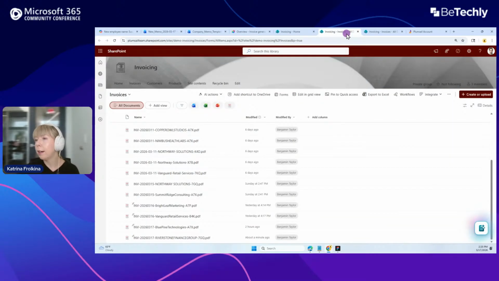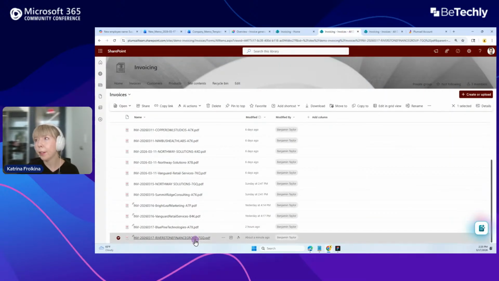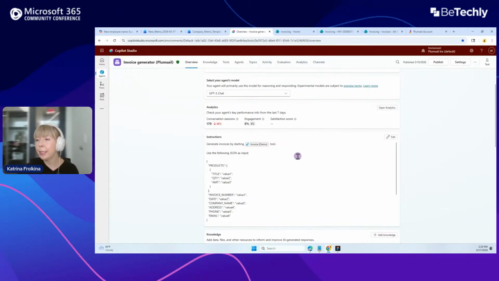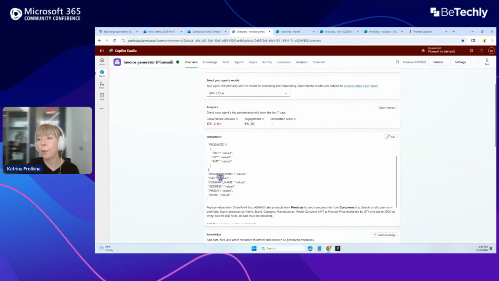Let's look quickly at the document generated. This would be the product name, the quantity, and the amount, so we can get that data into the document. And then we have the invoice number, date, and company name. All the tokens that we have in our template are specified here, and we gave it the schema in JSON to make sure that the data is entered correctly.